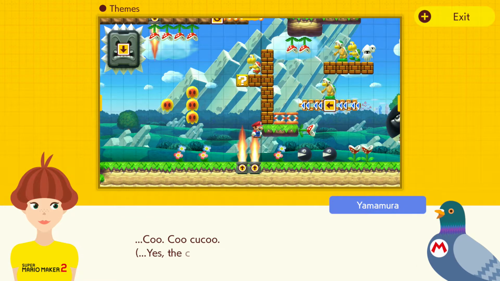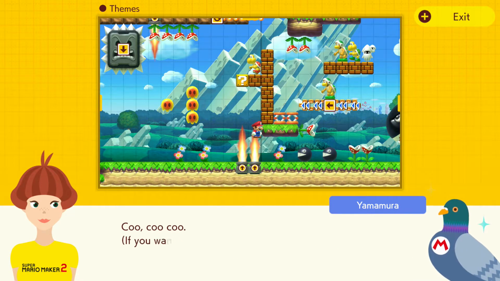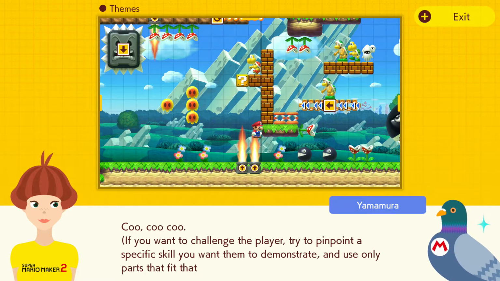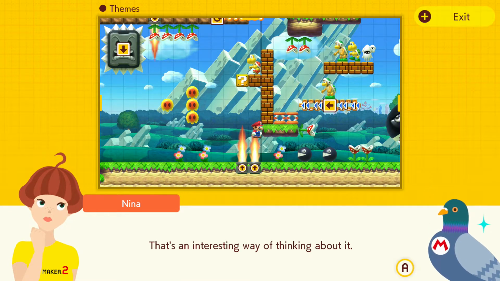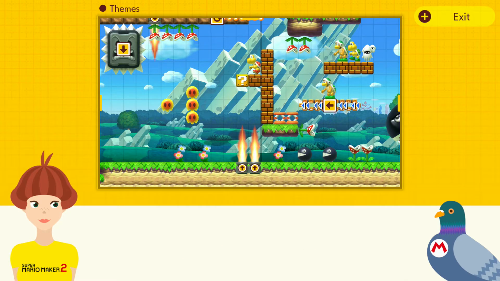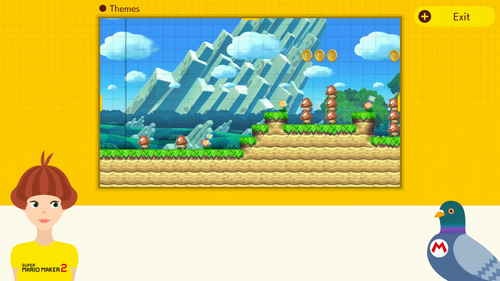Yes, the course certainly seems to lack a theme. If you want to challenge the player, try to pinpoint a specific skill you want them to demonstrate and use only parts that fit that theme. That's an interesting way of thinking about it. Let's look at another example. Alright, another example.